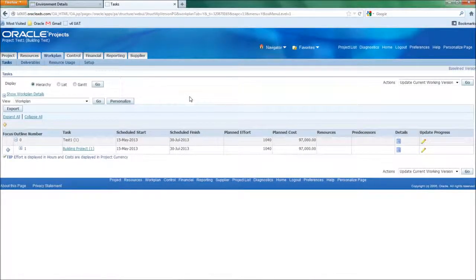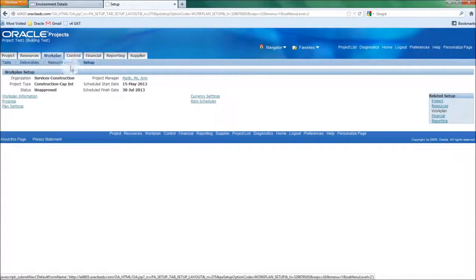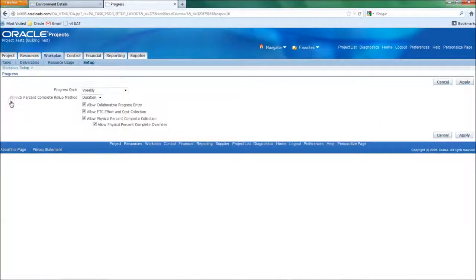So there's several different things you can set up for each of your projects in terms of collecting your progress. So you would access that through your work plan setup progress, and then you can see you've got your progress cycle, so you can decide how often you're going to be collecting your progress. A lot of options there. And then you can also determine what's my percent complete roll-up method. Is it cost, duration, effort, or is it going to be manually based?